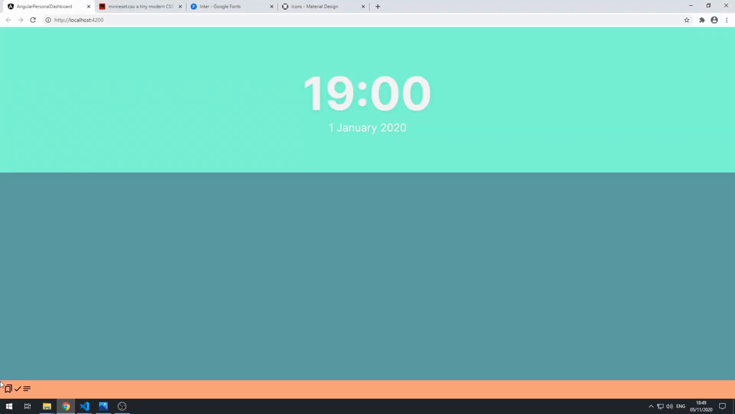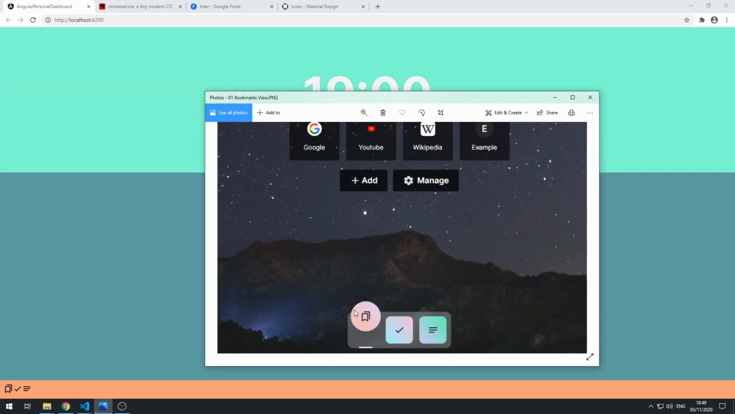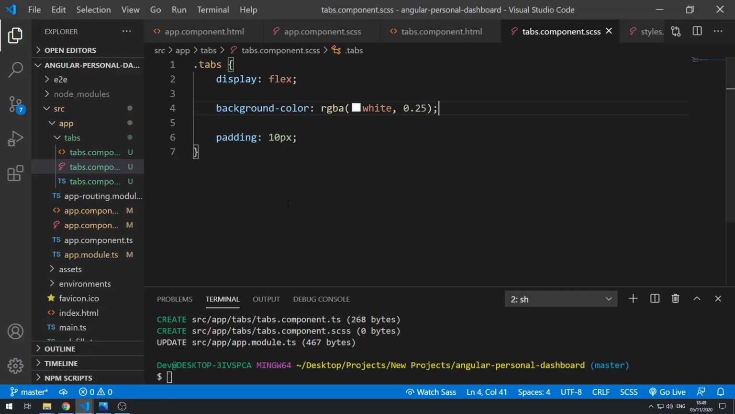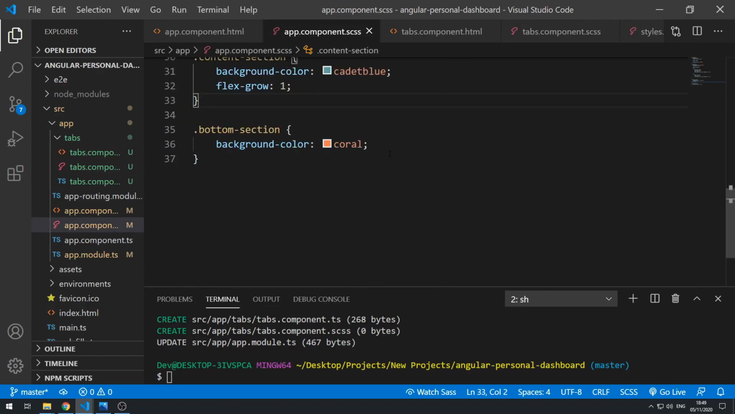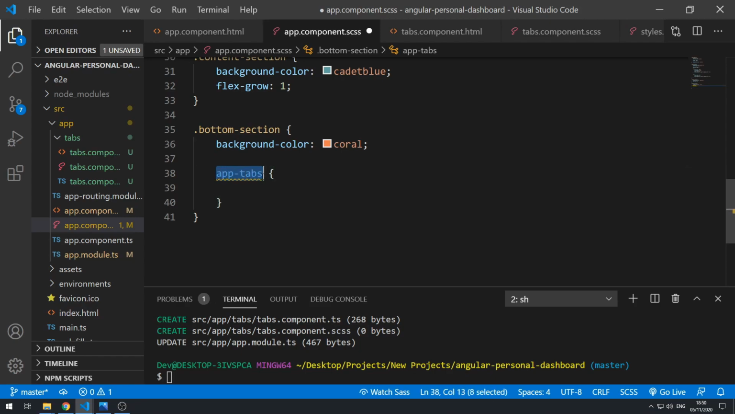All right, so right now it's taking up the whole width. So we see that it's a slightly lighter orange, and that's because there's a RGBA white 0.25 over it, right? But now we want to change this so that it isn't taking up the full width. It's just taking up the space that it needs, and then it's centered, right? So to do that, let's go to the app.component style sheet, go to the bottom section here, and let's target the app-tabs.